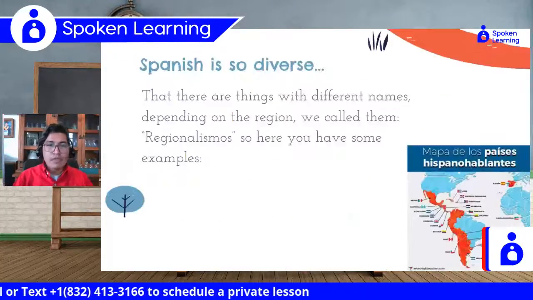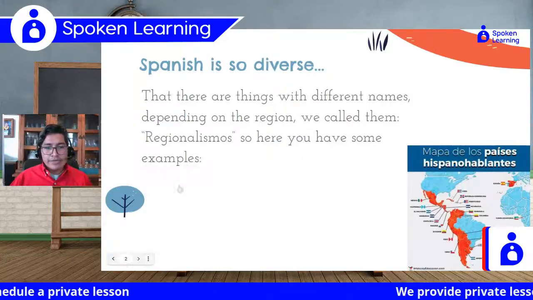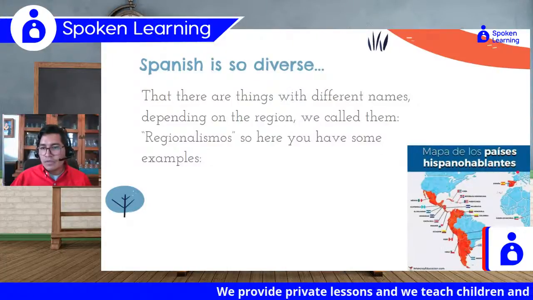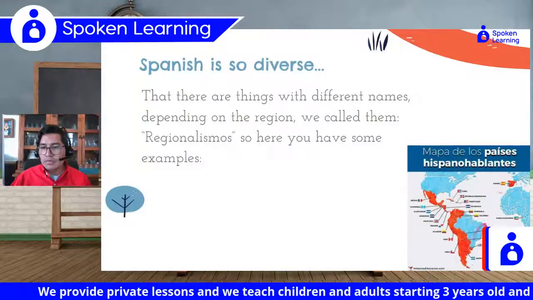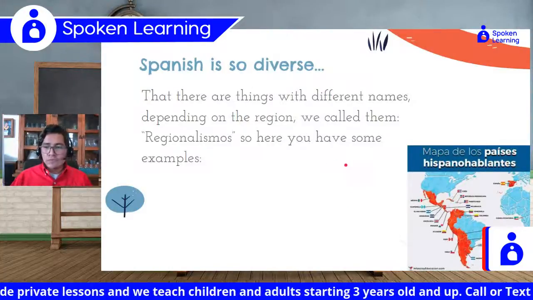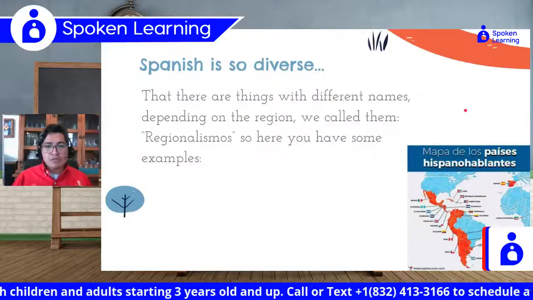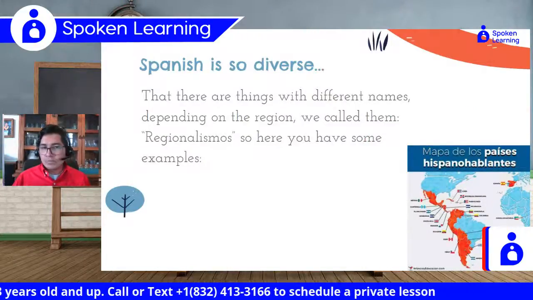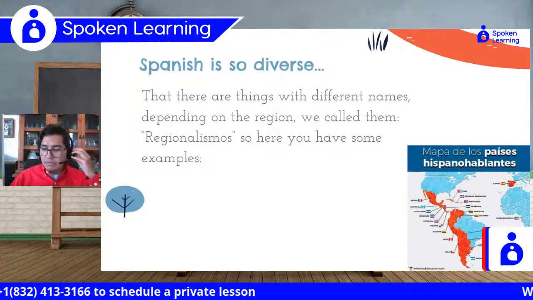Here we go. Spanish is so diverse, as you can see in this map that we have here, with all the Spanish speaking countries, Spain, and of course Latin America. Spanish is so diverse that there are things with different names depending on the region. We call them regionalismos. That's the name that we have for them. So here you have some examples.